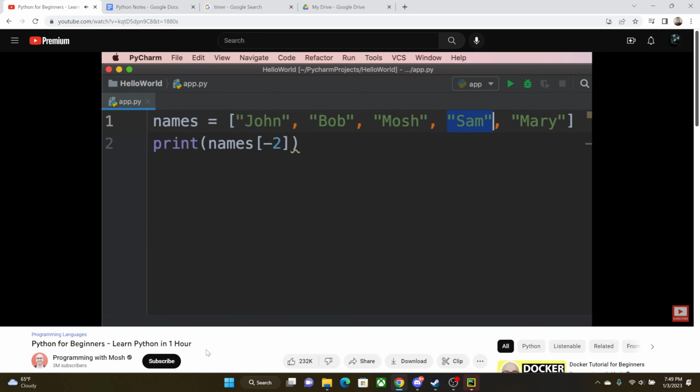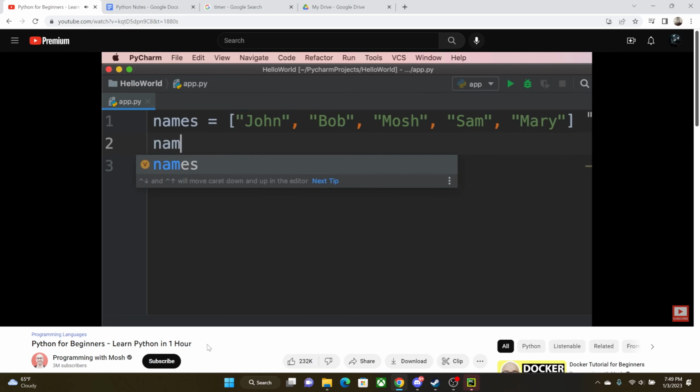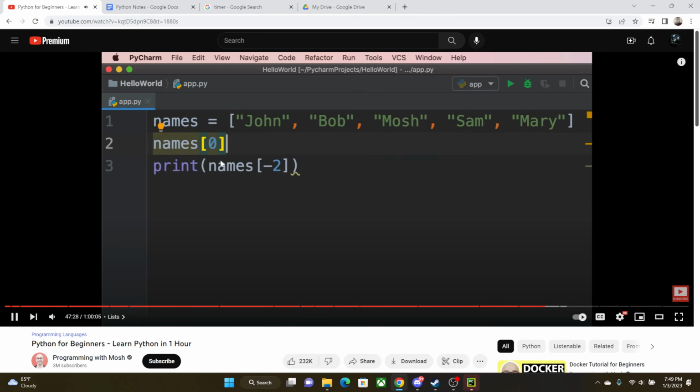Now we can also change an object at a given index. For example, let's say here we made a mistake, and this John should not be spelled with an H. So we need to reset it. We type names of 0. Now we treat this like a regular variable. So we set it to a new value.